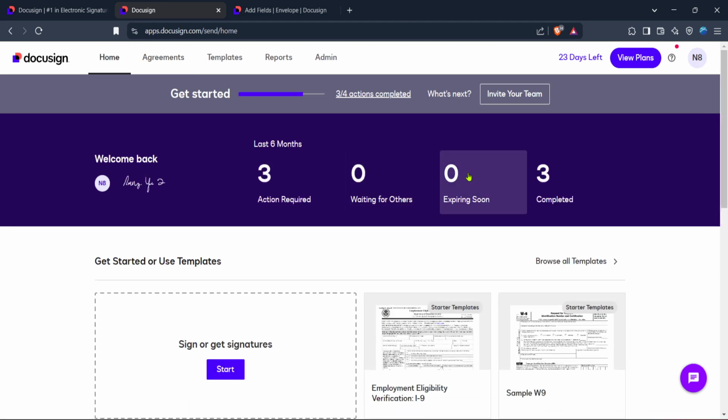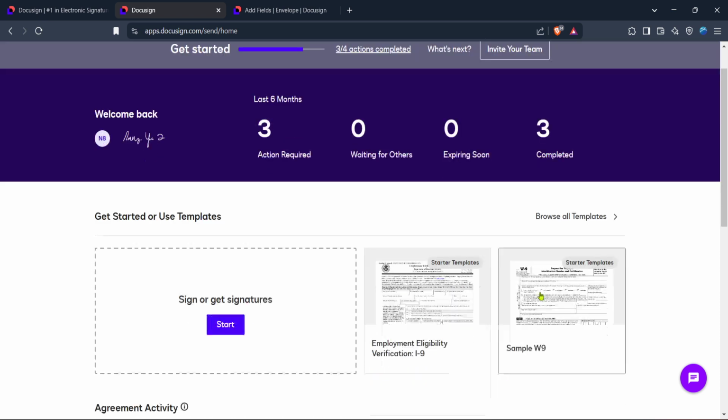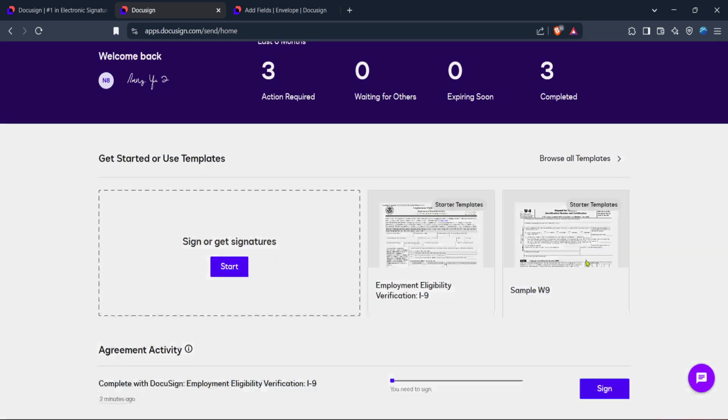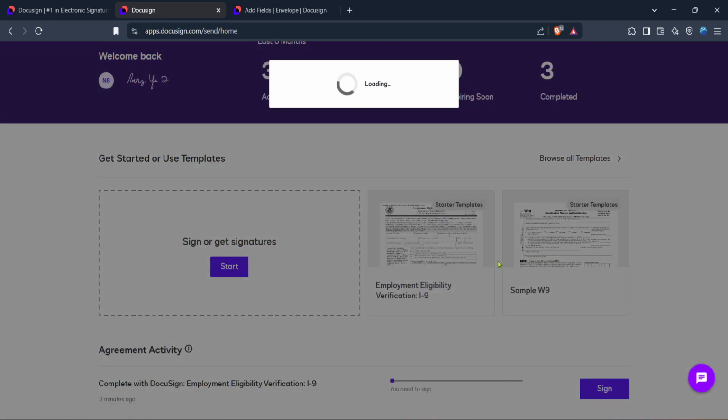This dashboard serves as your central hub where you can manage all your documents and tasks. Now we're looking for the option to select a template. Templates in Docusign save you the hassle of starting from scratch every time you need to send similar types of documents. Choose a template that best fits your needs for this envelope.